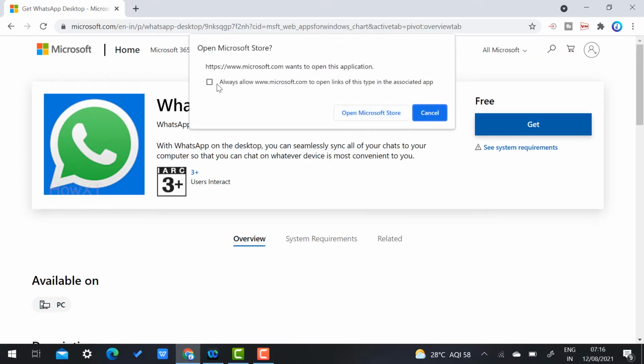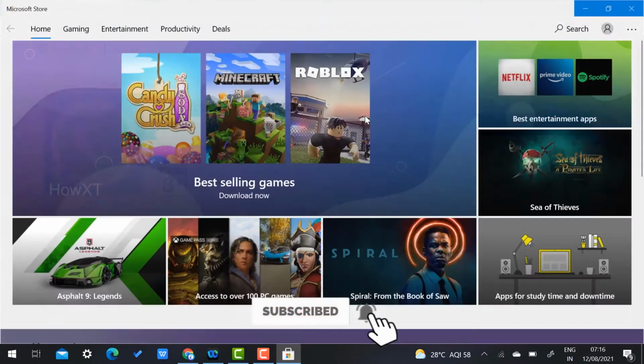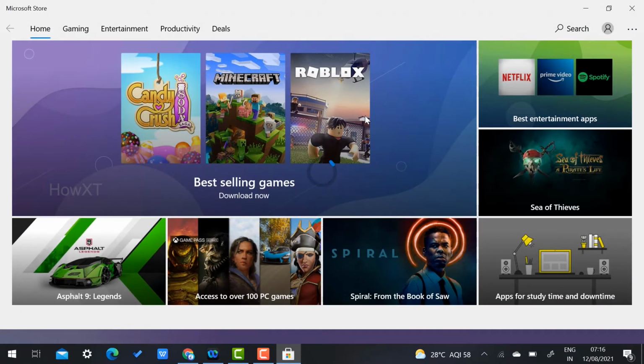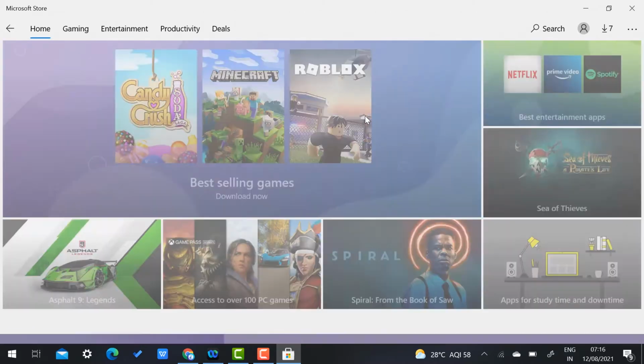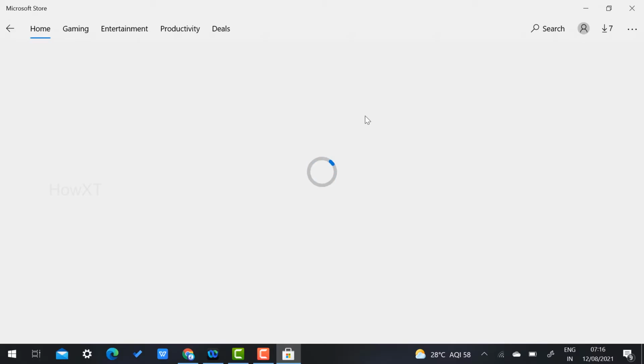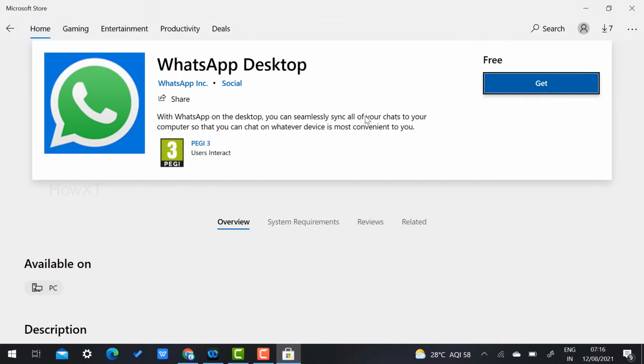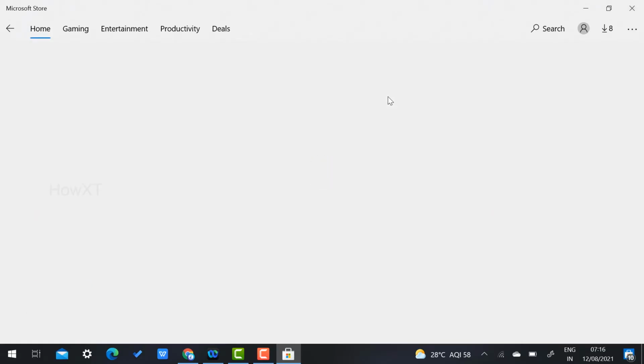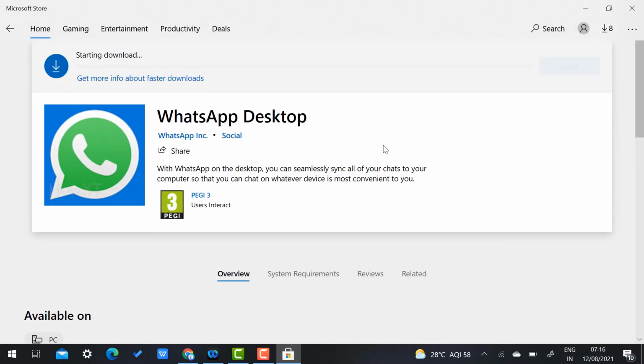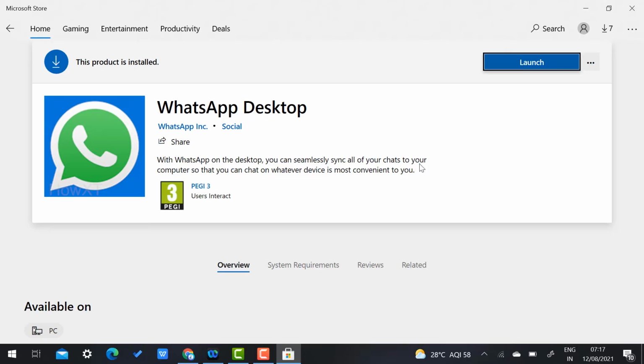Once you click the Get option, it will automatically ask you to open Microsoft Store. Just click Microsoft Store, and the Microsoft Store will open here. So the WhatsApp desktop application is going to be installed on my system. Yes, just click the Get option. Once you click it, my application will be downloaded over here. Yes, starting download. My application is installed successfully. So this product is installed.